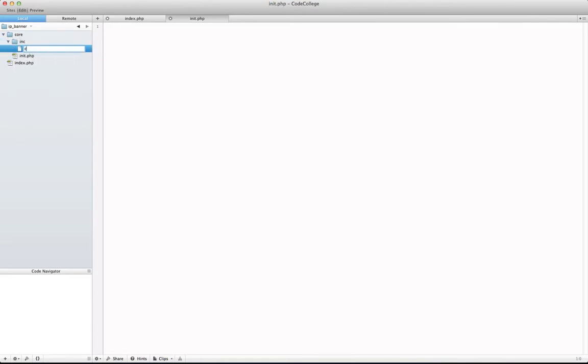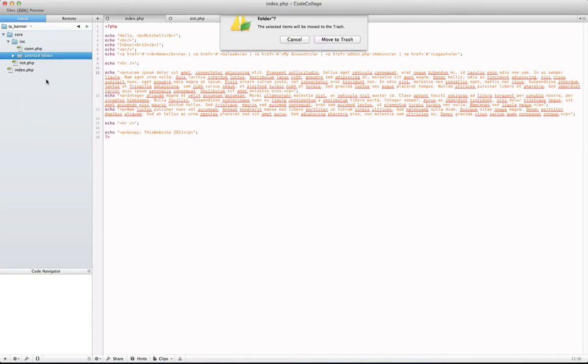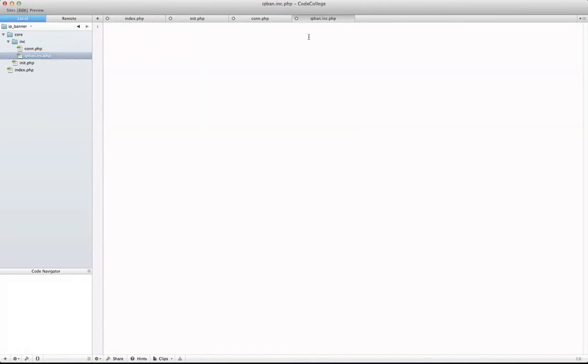Let's make a connect.php, and oh no, not a new folder. That is not what I needed to do. Let's call this ipban.include.php. Okay, so first to initialize.